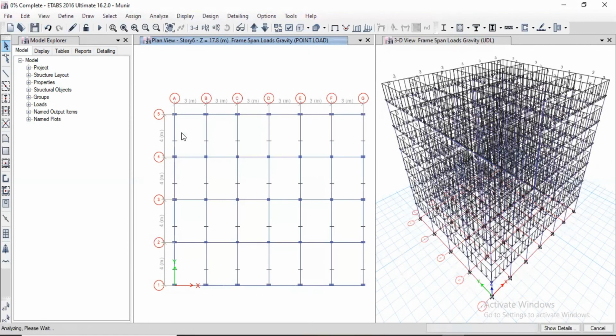So now it is analyzing the structure. It takes quite a long time, or a few minutes. Yes, it takes a few minutes. It all depends on the structure and the load you have applied.